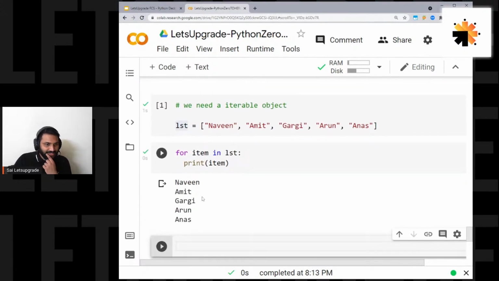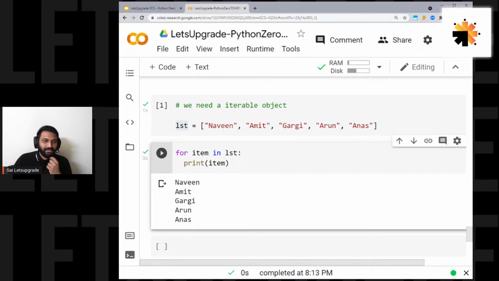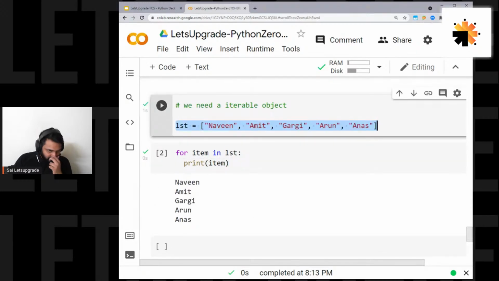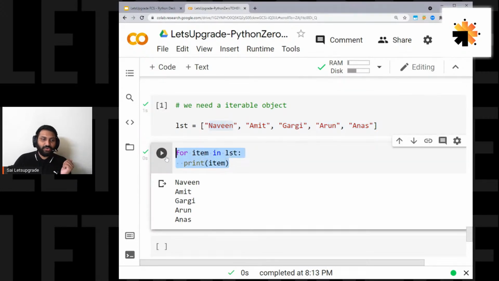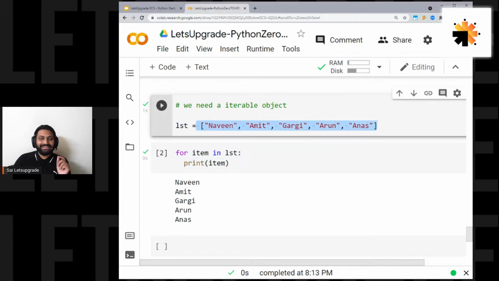See, it is printing the object. It is performing an action based upon this iterable. So you have defined that these are the elements which we have got inside our object, and we need to iterate over this particular list of elements.